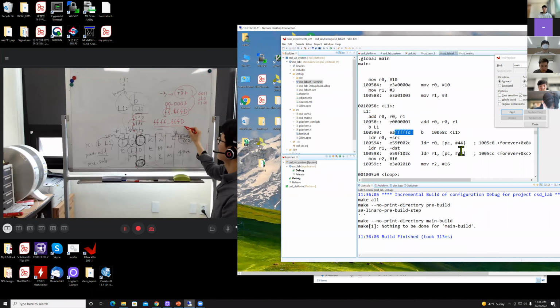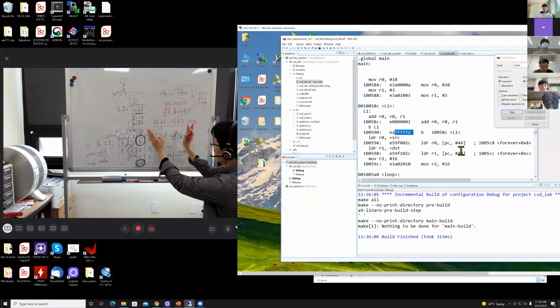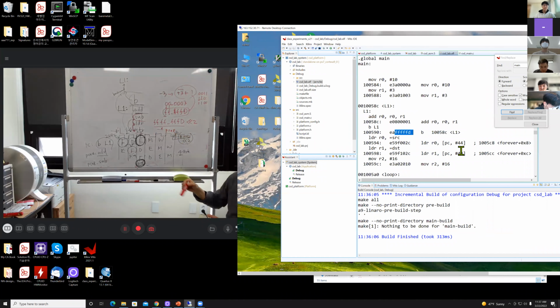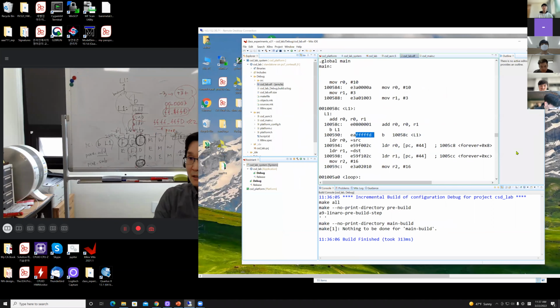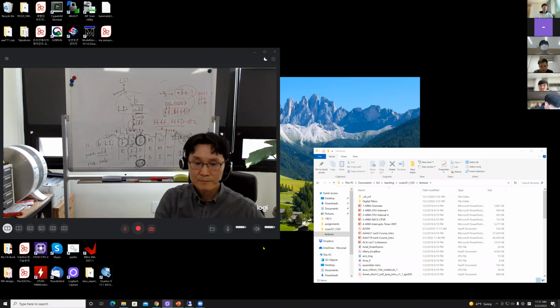Sign extend, then to be shift left. Then PC plus 8, right? PC plus 8 addition. That is done by hardware internally. Okay, any question about this? Branch?